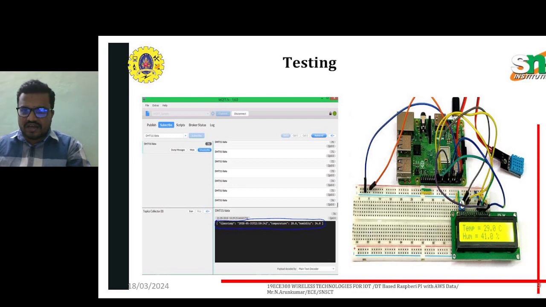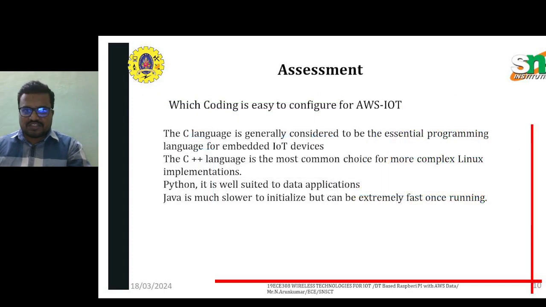It shows the information on the cloud with the help of AWS, Amazon Web Services, so that we can see the information with the help of the testing process. All the information has to be fetched with the help of this AWS, like this process of assessment. There are many codes used for AWS IoT. Which code is easy to configure for AWS IoT?